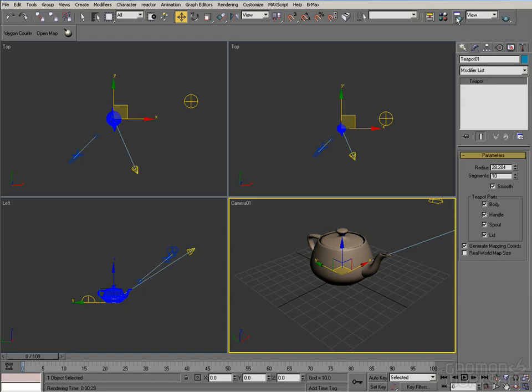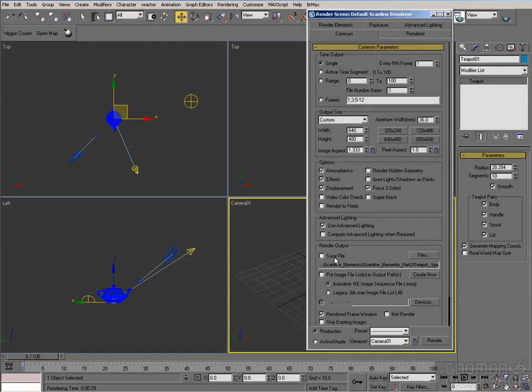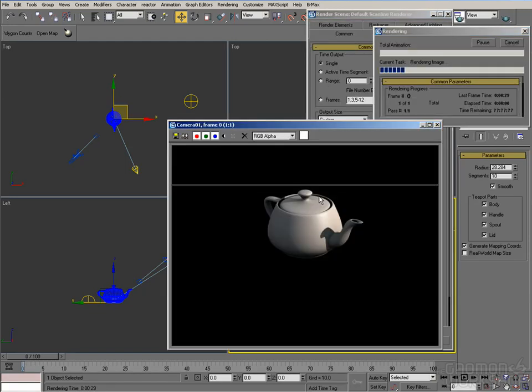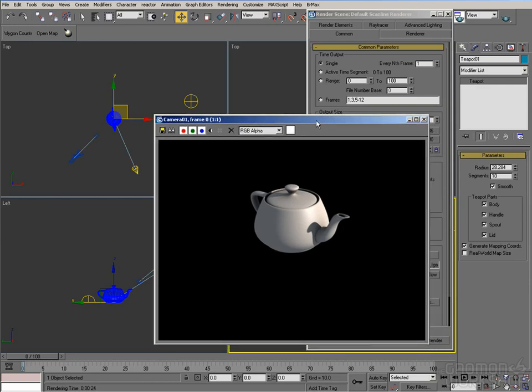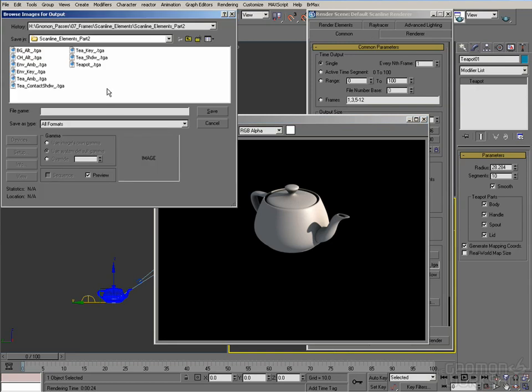Let's go ahead and we'll render this out. So here comes the teapot. Okay, here's a render of our teapot. Now in Max, it already shows you this image pre-multiplied. Here's our alpha channel. Now we have the option when we go to save it out.